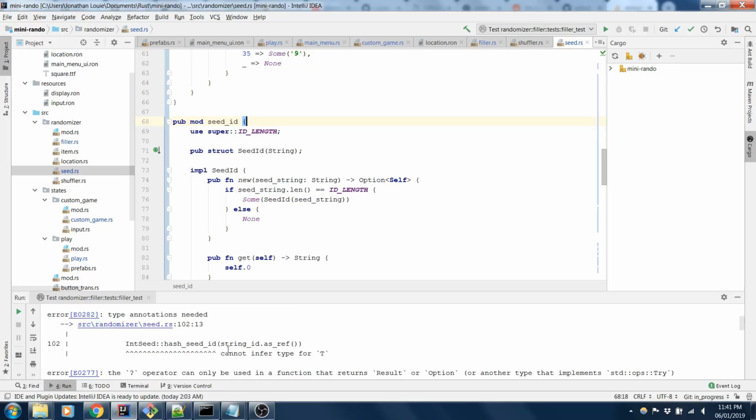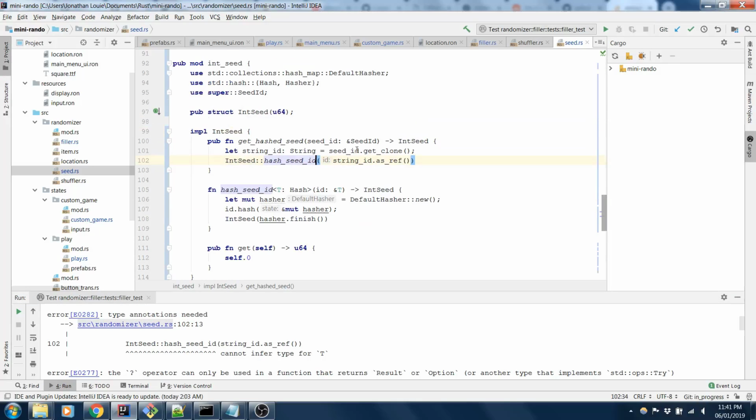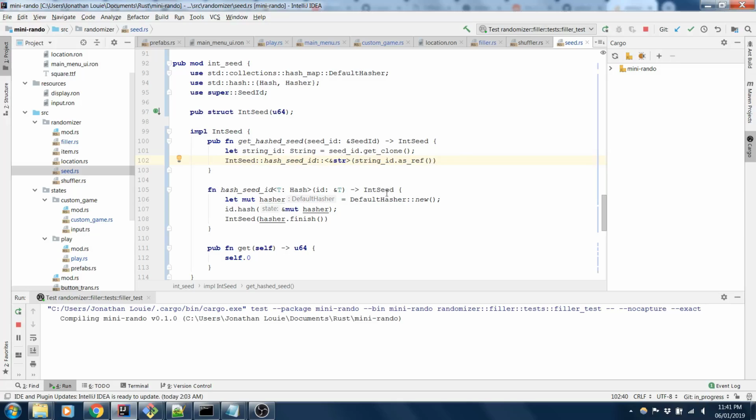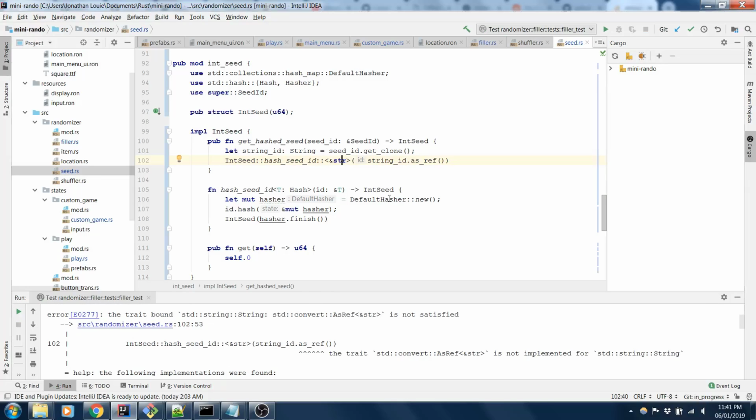No, it still requires it? What? How about that? If I turbofish that, will it be happy? Not satisfied. Oh, what?